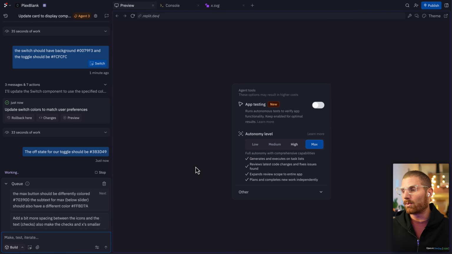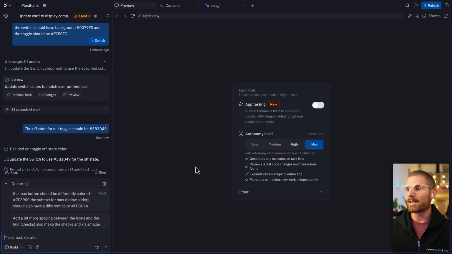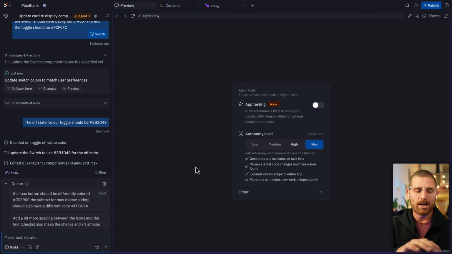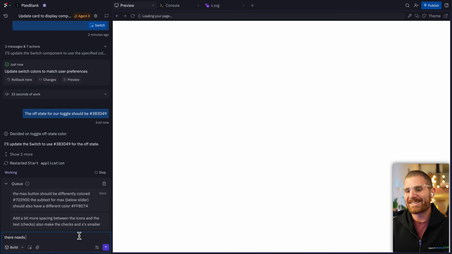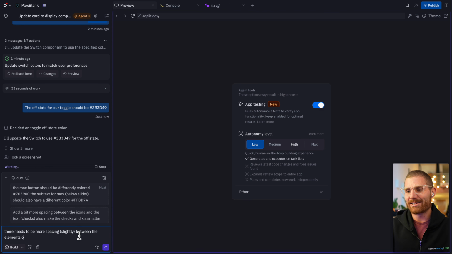So what are we doing? We are minimizing feedback loops. We're pulling in designs from Figma, and then we're turning our designs into code. The other thing really that needs to happen on this is, like, I just can't stop once I start. There needs to be more spacing, slightly, between the elements on the card to match the inset.